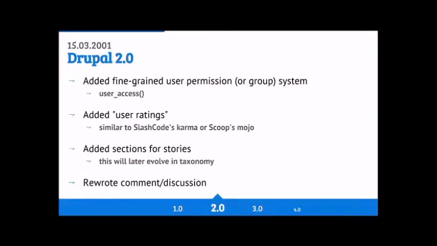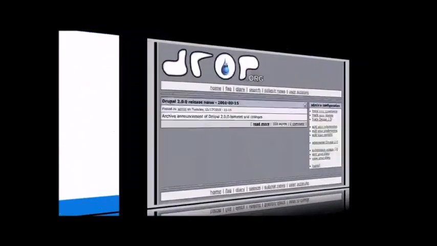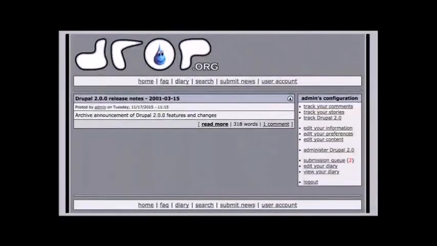That was the permissions system. It added something that didn't live long, that was the user ratings. They were quite popular in the early 2000s. It added the sections for stories. Later this will evolve into a taxonomy module. There were some rewrites of the existing modules like comments and discussions. And this is Drupal 2.